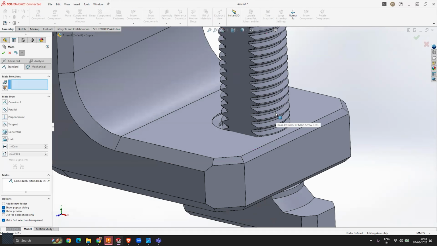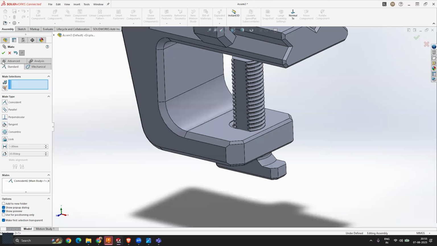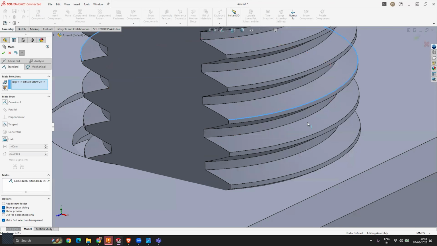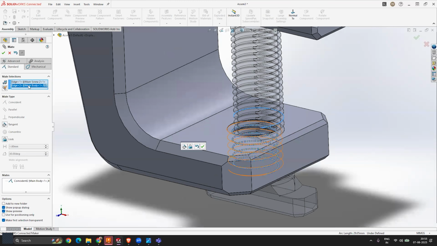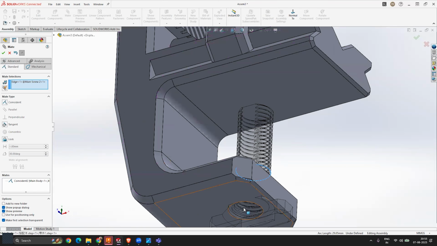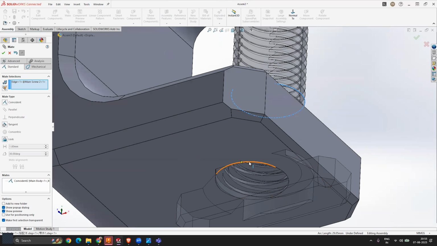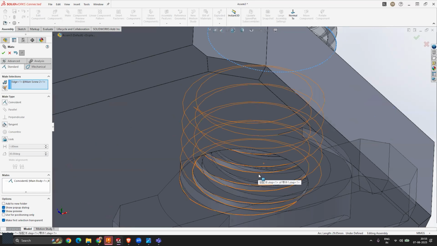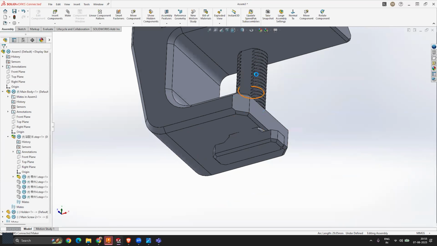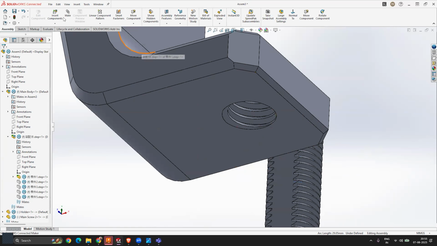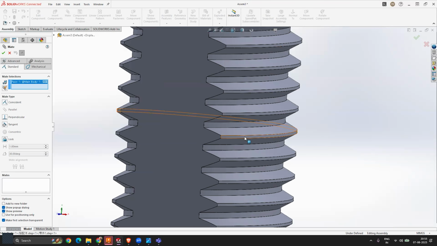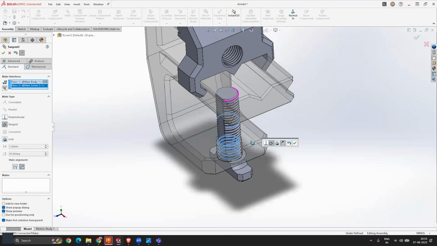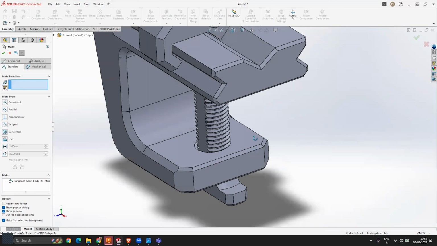Now we want both threads to be concentric. So we'll select the thread circle and then this circle, not that one. We have to select any one circle, maybe this one. Activate the mate tool, select a circular portion or maybe circular face. I think that should work. And also a circular face on this one. Here it is. You can see both of them just got aligned. If I click on finish, here it is.